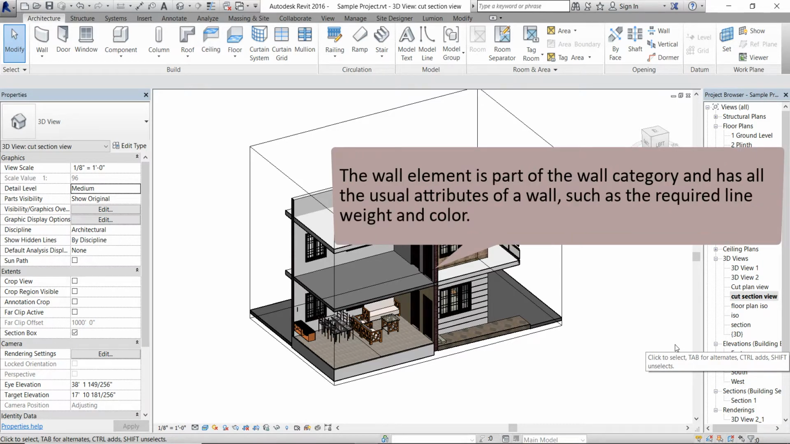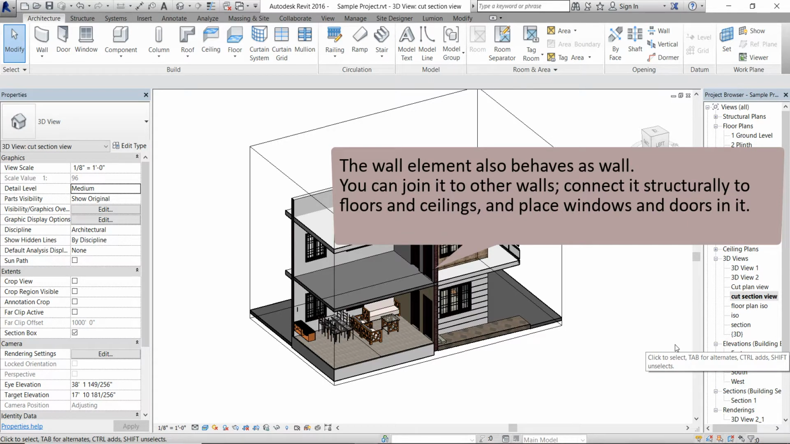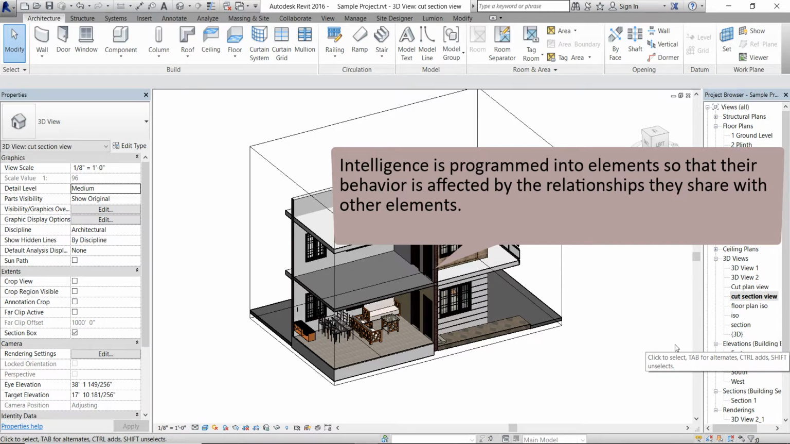The wall element is part of the wall category and has all the usual attributes of a wall, such as the required line weight and color. The wall element also behaves as a wall. You can join it to other walls, connect it structurally to floors and ceilings, and place windows and doors in it. Intelligence is programmed into elements so that their behavior is affected by the relationships they share with other elements.